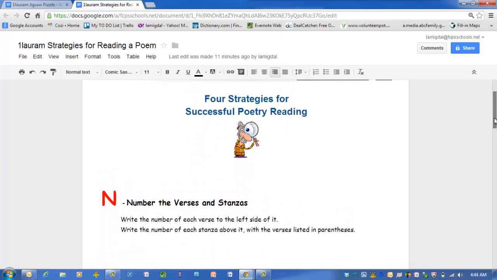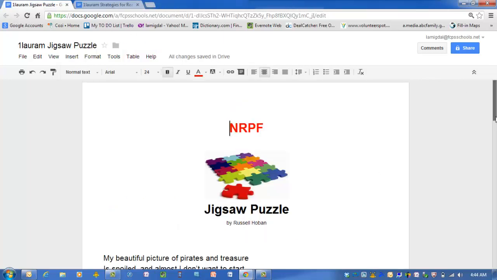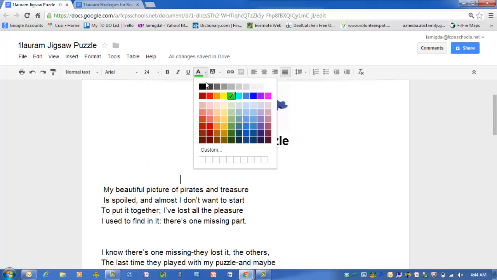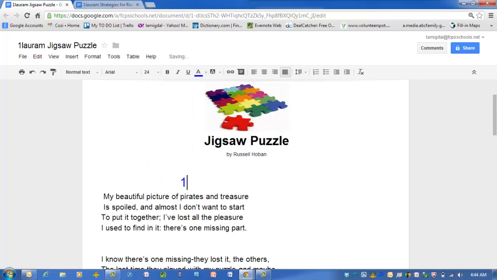So N. N is number the verses and stanzas. It says write the number of each verse to the left of it, write the number of the stanza above it, and write with the verses listed in parentheses. Okay, so we're going to go back here. For a lot of poems, I will have this done for you. But at the beginning, I want you to get into the habit of doing it. So I'm going to make my stanzas in blue. I'm going to say 1. And we studied what stanzas and verses are. Stanzas are the paragraphs, right?